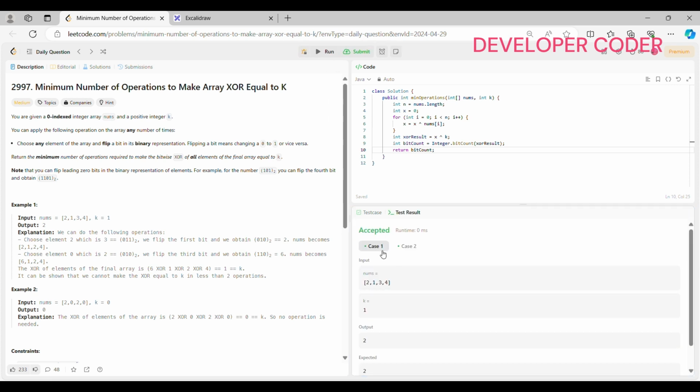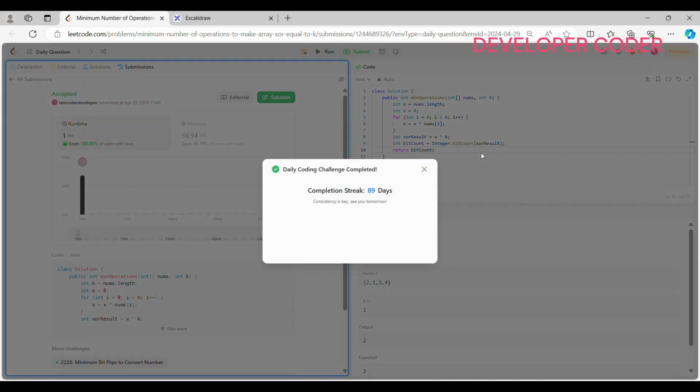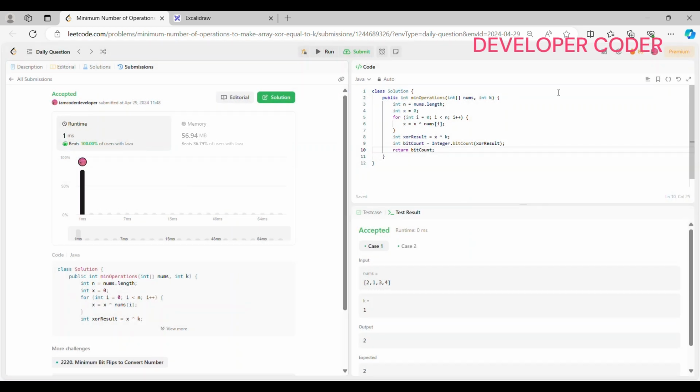See, all the test cases have been accepted. Now let's submit the code. Our solution is accepted, and it beats 100% of users with Java.